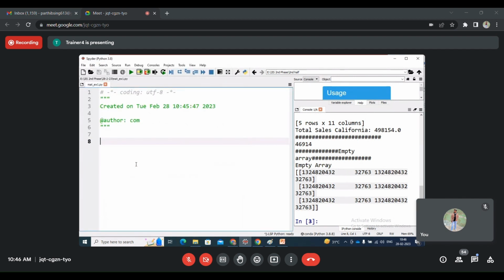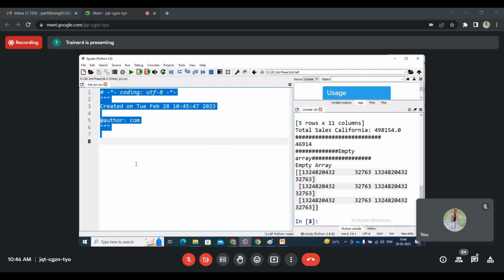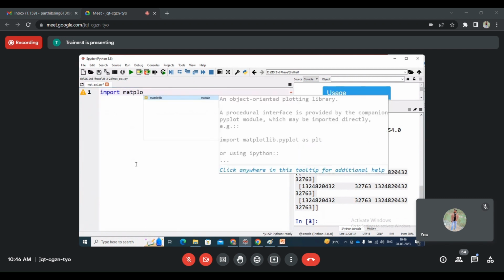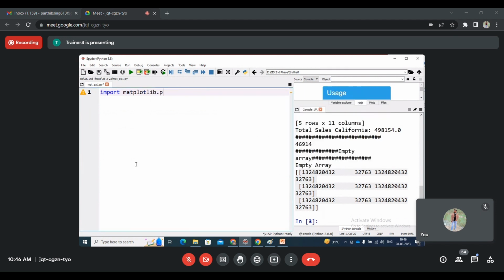Now, when we are working with Matplotlib, at first you need to include the Matplotlib resources. How to do that? I think all of you know that. We need to use the import statement. How? import matplotlib.pyplot as plt. plt is the alias name.